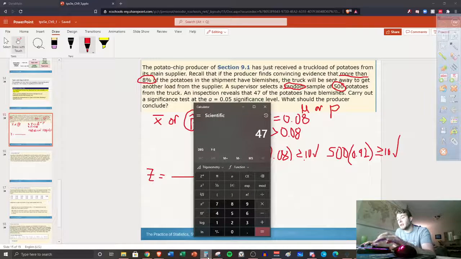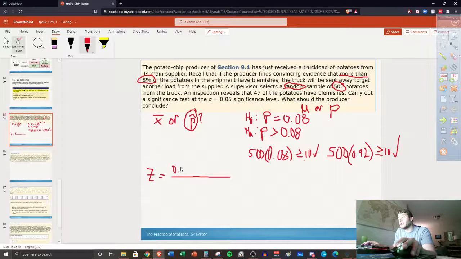So 47 divided by 500, 0.094. So we're going to write that in: 0.094 minus, well, we want to use our parameter. So that's p0, which is 0.8. That's what goes up top using that formula.